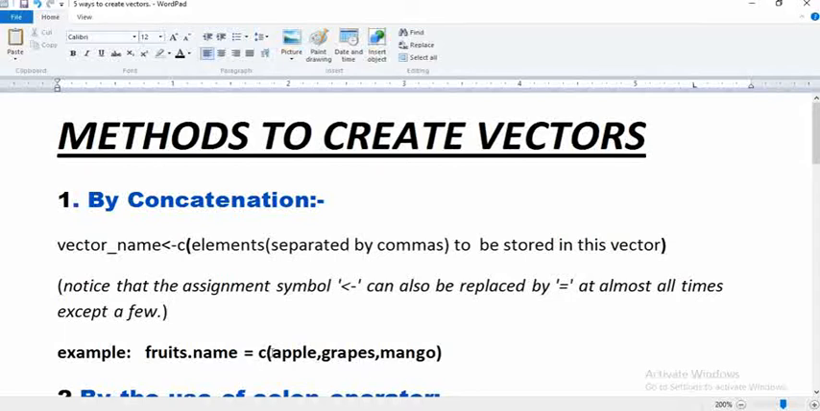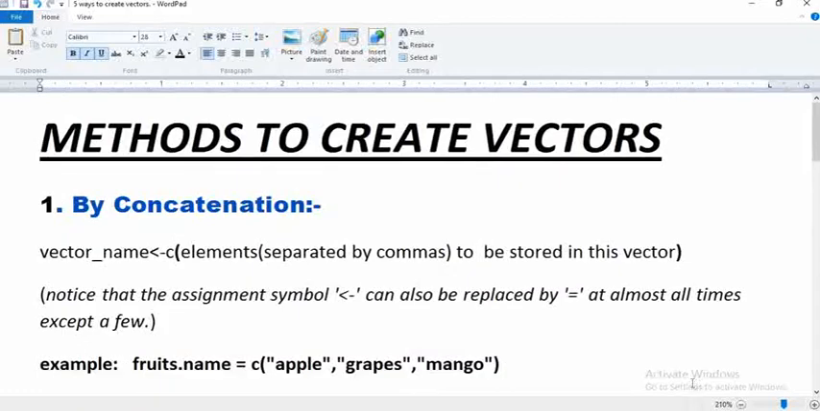Now here is an error. Why? Because these values that we're going to store in fruits name are string type of values, or I can say character type of values. So these values need to be enclosed within single or double quotes, right? So I'm going to enclose these in double quotes. So now let's try to run this thing in the RStudio.